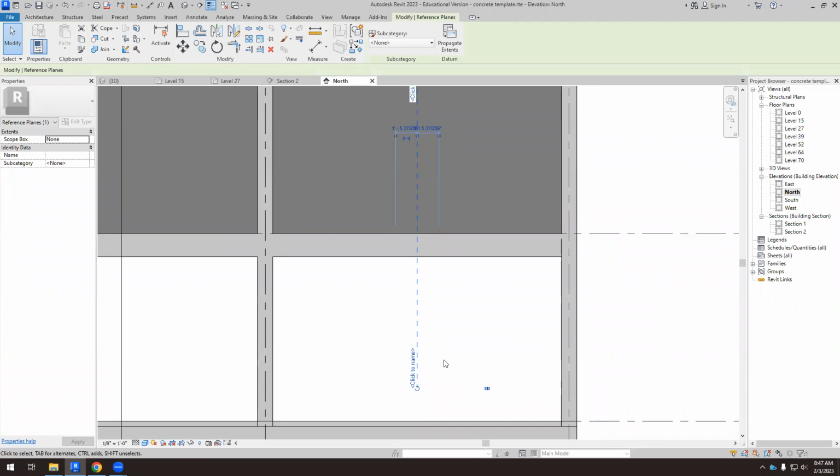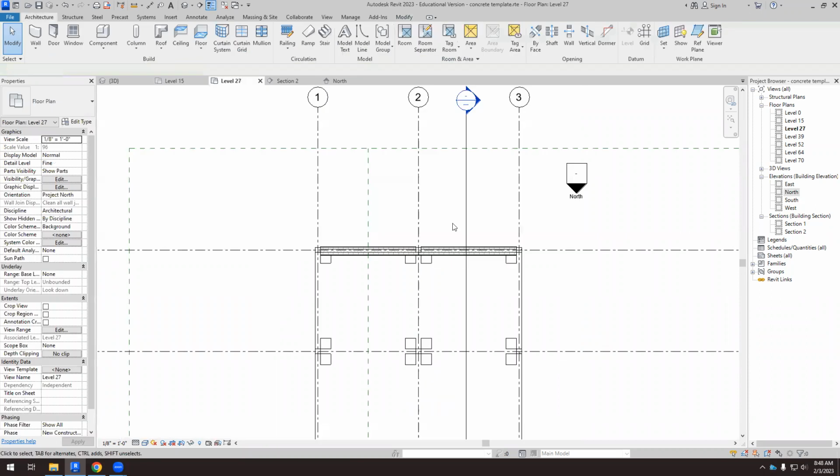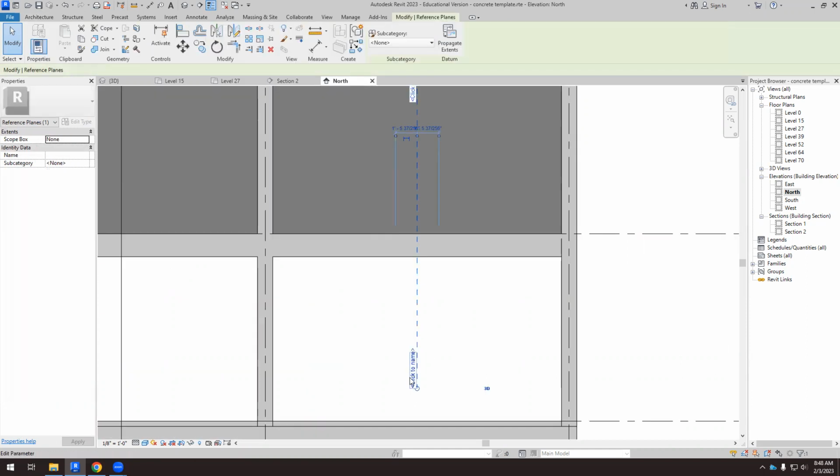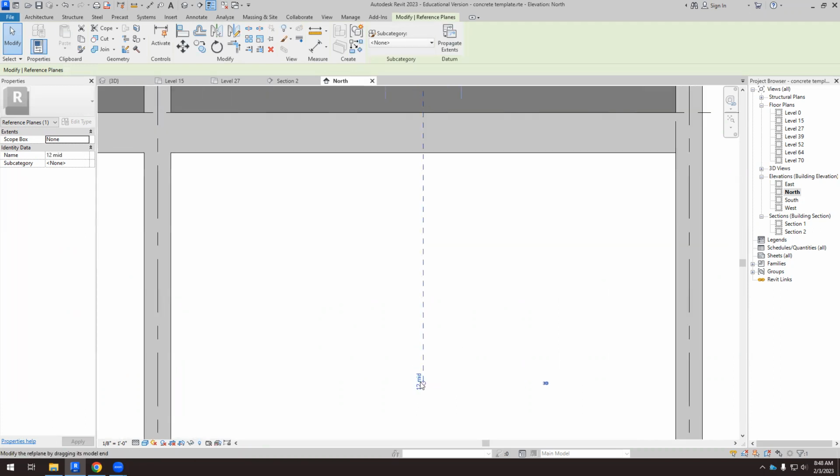Because when we're working with a lot of reference planes, there's a point in which we have to select the reference plane from a list, and we need to give them the right names. This is vertical. I will name this reference plane, because I'm working between grids 1 and 2, I will name this 1, 2, mid, because it's between grids 1 and 2, and it's in the middle.